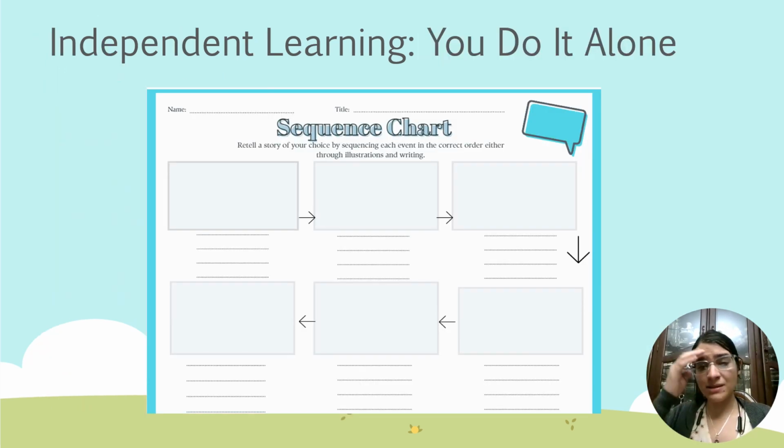Here is the independent learning you guys will be doing on your own. You will retell a story of your choice by sequencing each event in the correct order, either through illustrations or writing. Put the beginning, ending, and main events in this worksheet. Use transitional words to help you out.